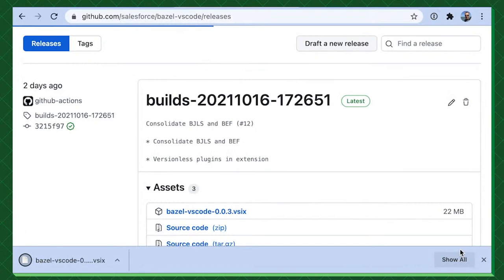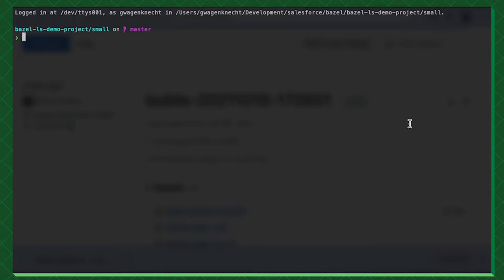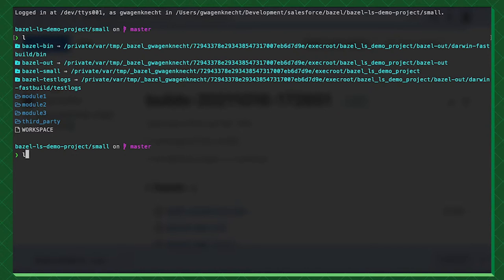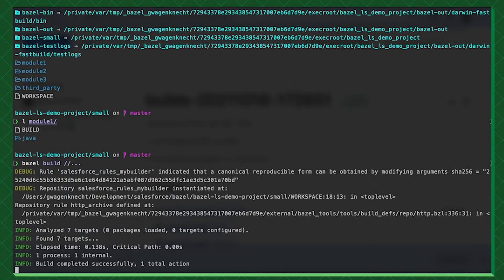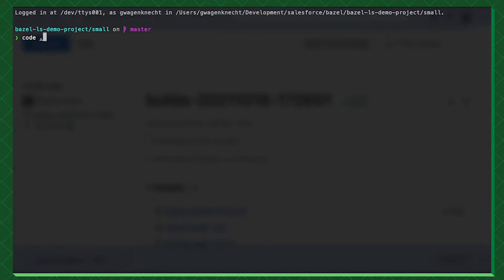In this demo, I'm going to use a small sample project that we created and published on GitHub as well. It just contains three modules, which look pretty similar to Maven modules. They have a Java folder with source code and the build file. Make sure it builds, because this is very important. And let's start code in this directory.